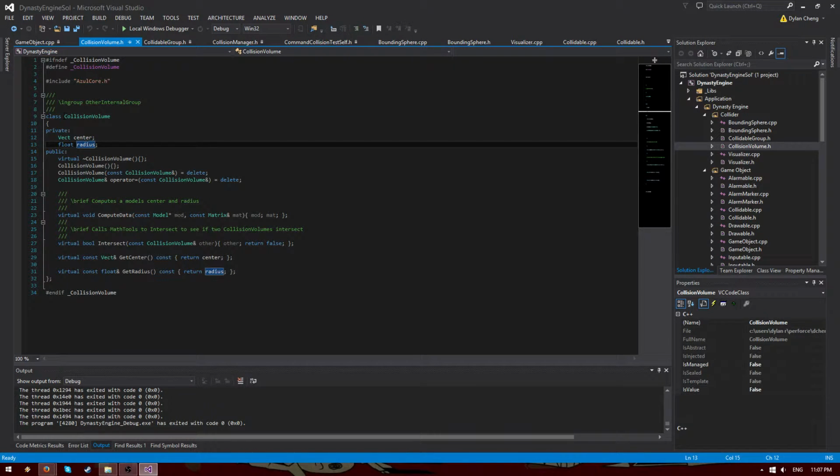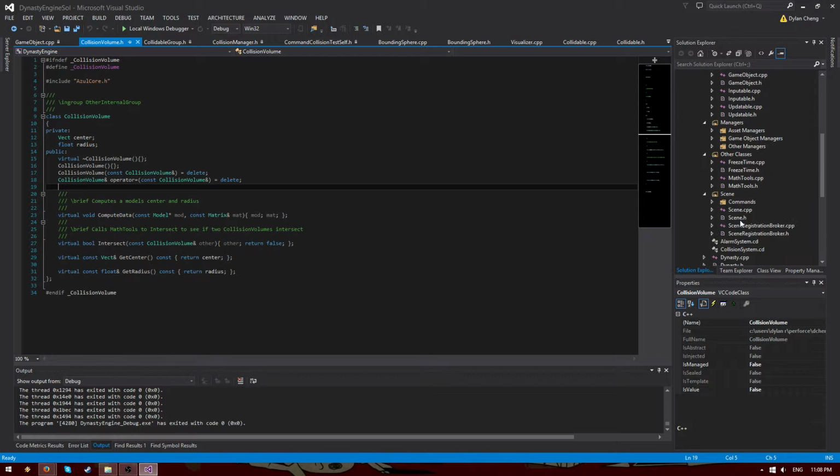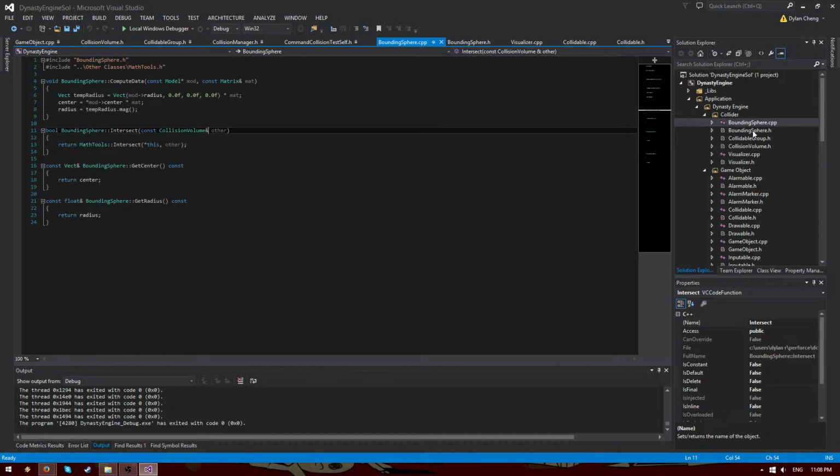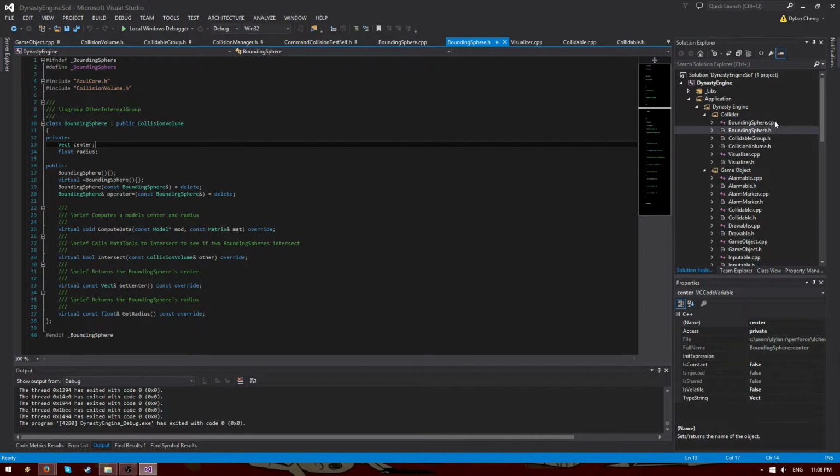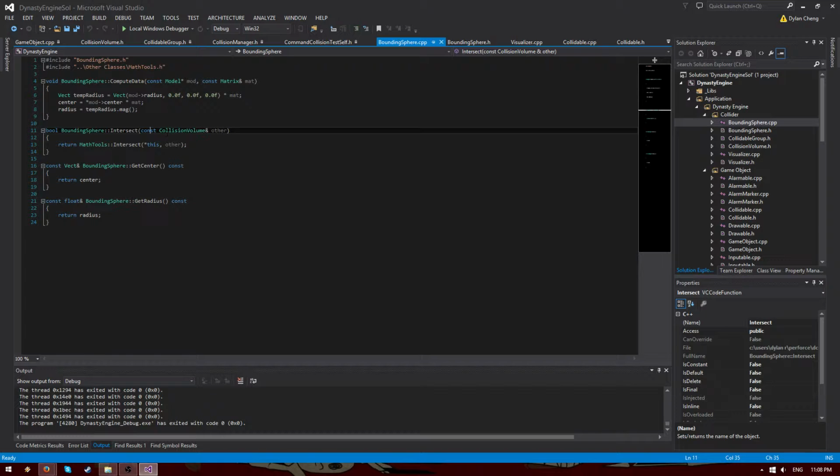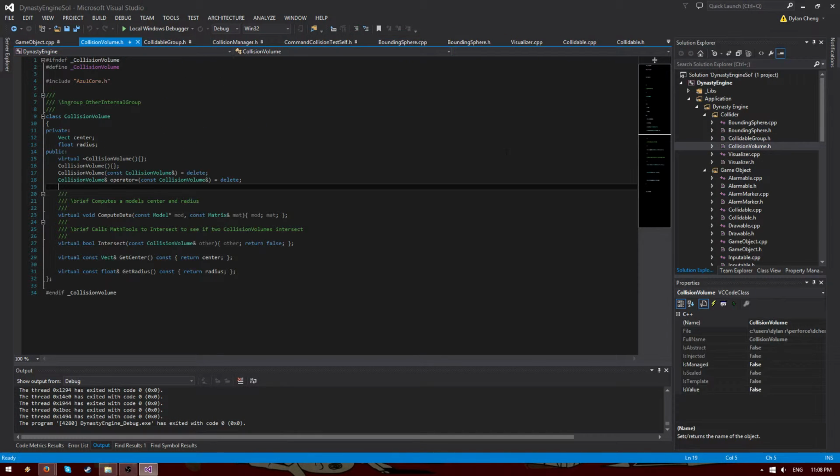So I did the collision volume base class. For now, it's almost a copy of the bounding sphere, just as the base class. And I changed most of the references to bounding sphere into collision volume. A lot of passing in variables changed to collision volume for now.